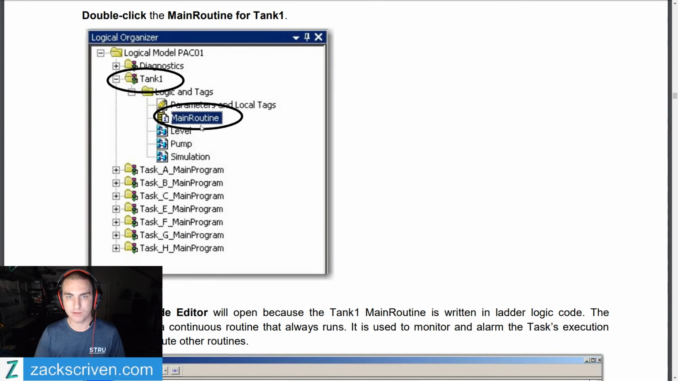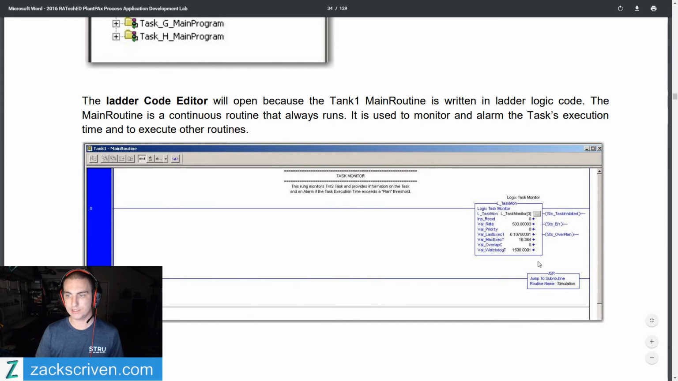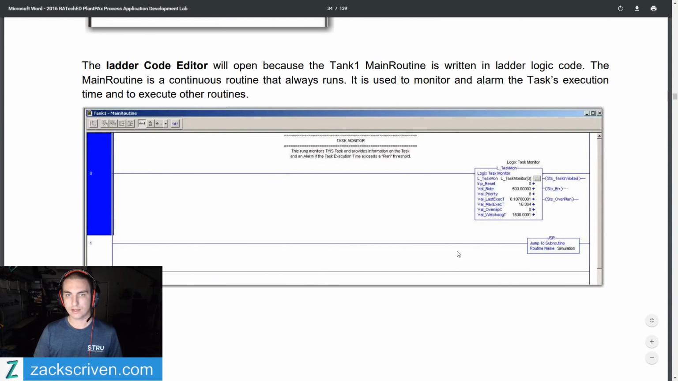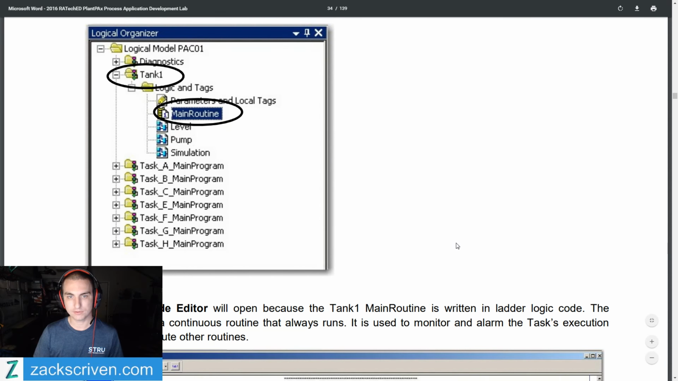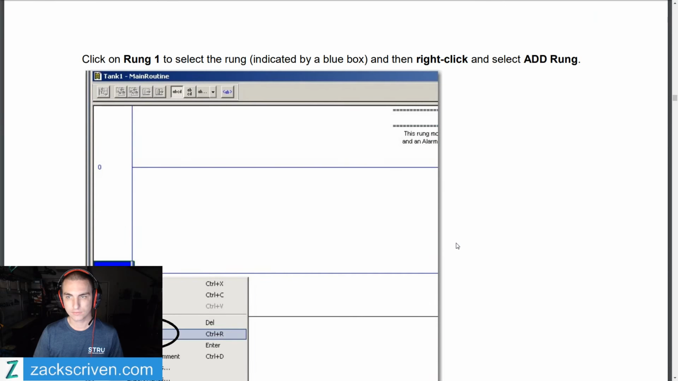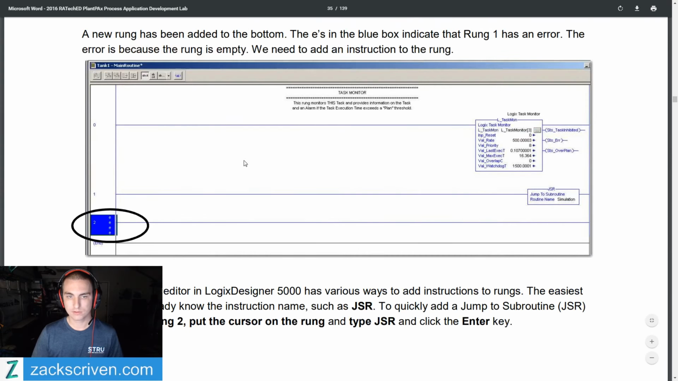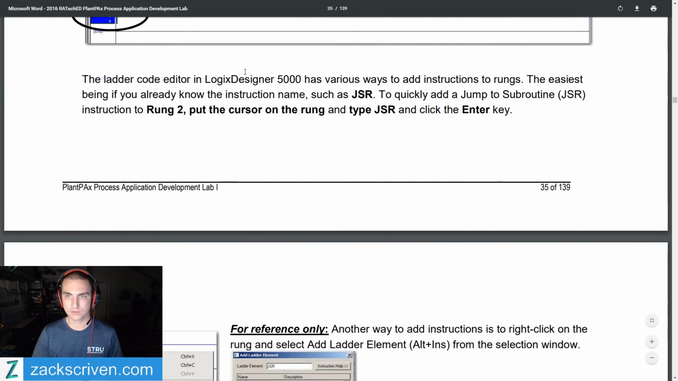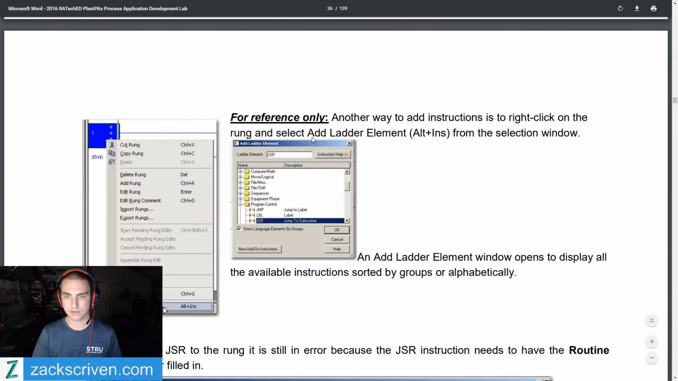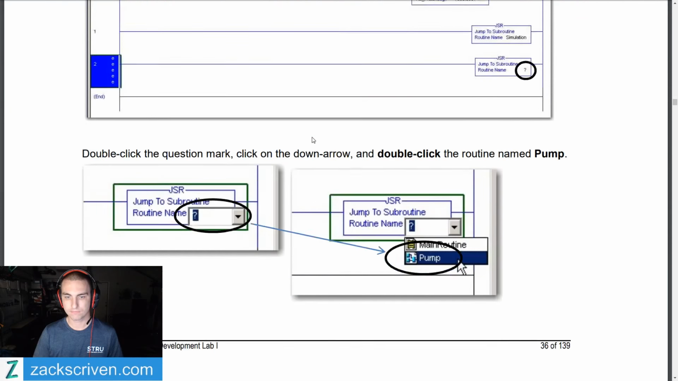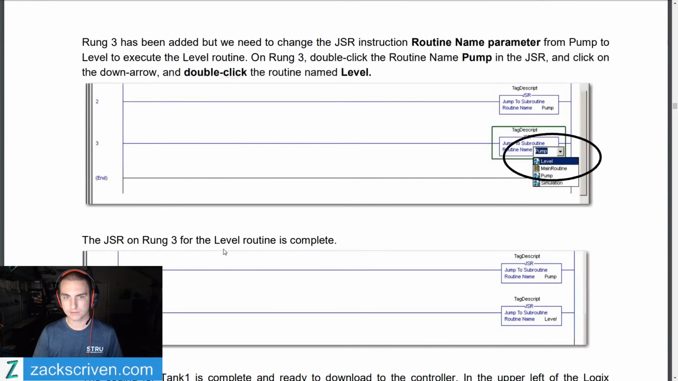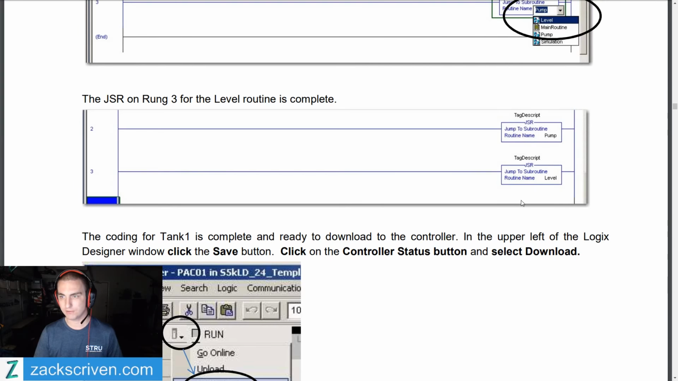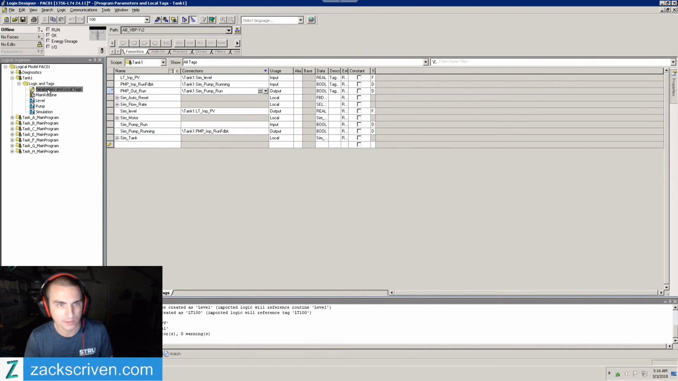So we're going to go into the tank 1 main routine and add a JSR to the pump and level code. So we're going to add a rung, JSR. Pump, copy, paste. Right, so we just want to have JSR pump, JSR level. Then we're going to, all right, I'm getting too far ahead. So we're going to go back to the main routine.